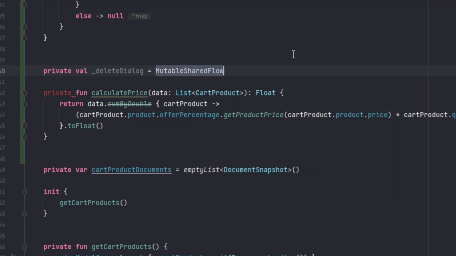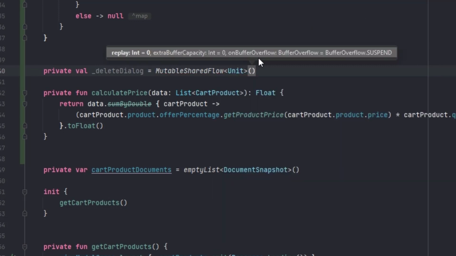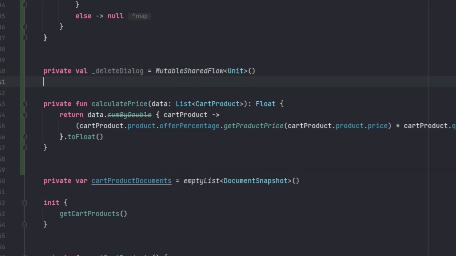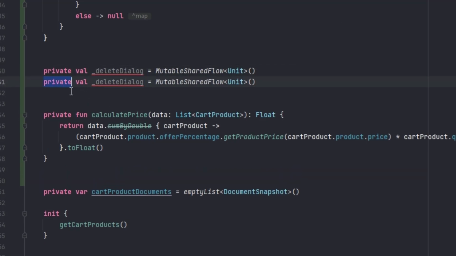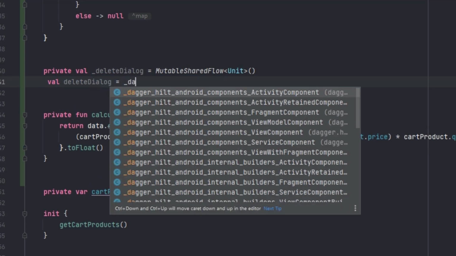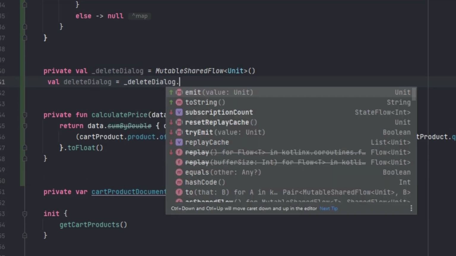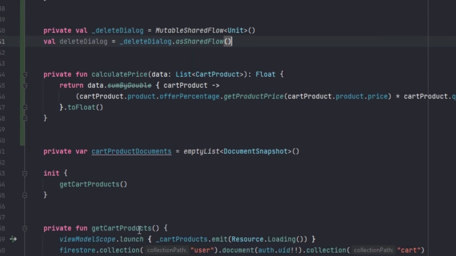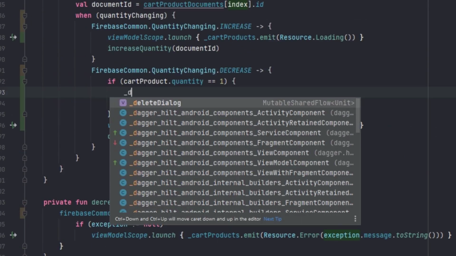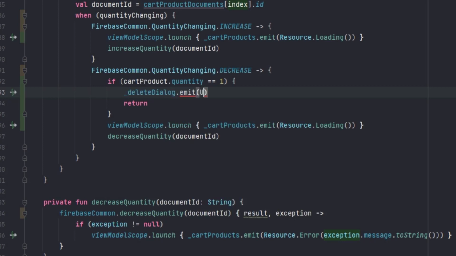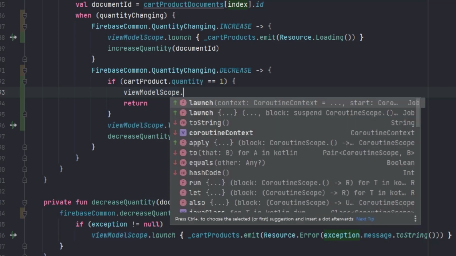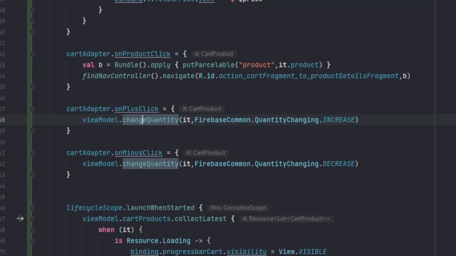So here, mutable shared flow. And this, actually, we can send the unit, like we don't want to send anything actually. And this won't take any initial values because it's a shared flow. We can duplicate this, make it public, and get that as an immutable one as a shared flow. Okay, now let's go down, delete dialog.emit, and we can send nothing. We don't want to send anything. But let me just put this inside a coroutine scope, and now inside the fragment.